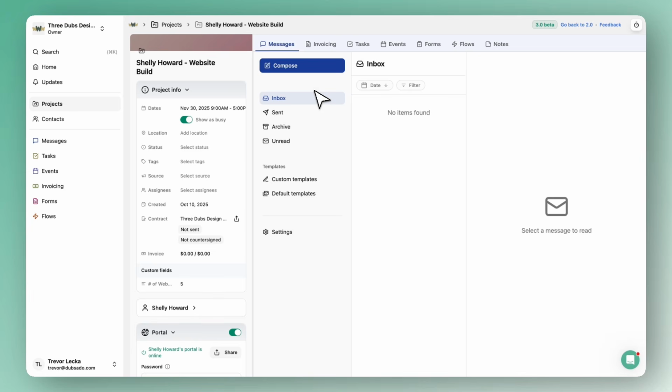At the top of the page, and at the top of every page in Dubsado 3.0, you'll see helpful breadcrumbs that let you know where you are in Dubsado. You'll always see your Workspace's logo, followed by the parent page, and then the subpage. In this case, it's Shelley Howard's project.